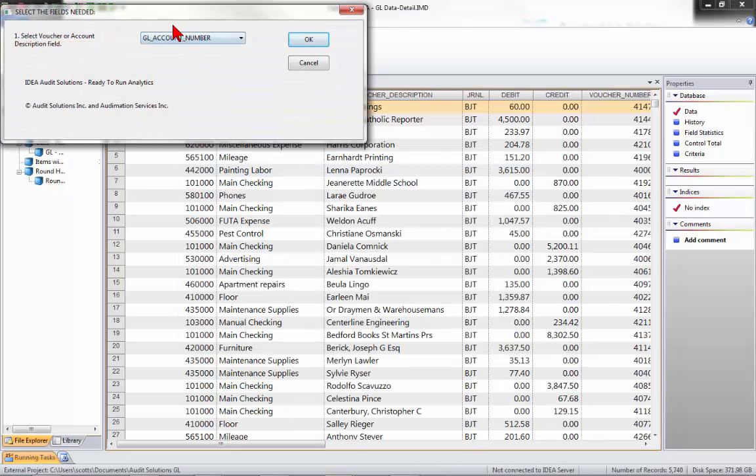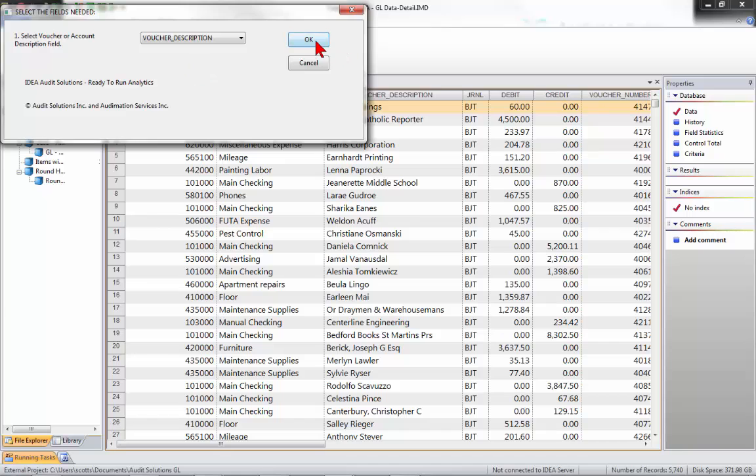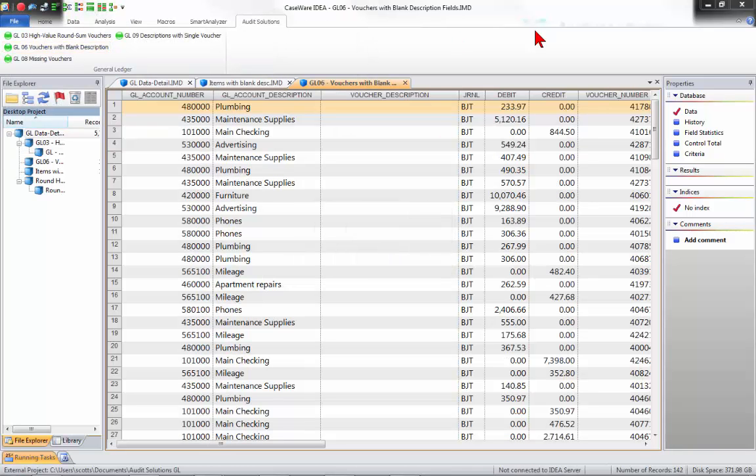Select the voucher or account description field. Voucher description, and click OK. Again, 142 records. Very simple test. This gives you the same output every time you run it.